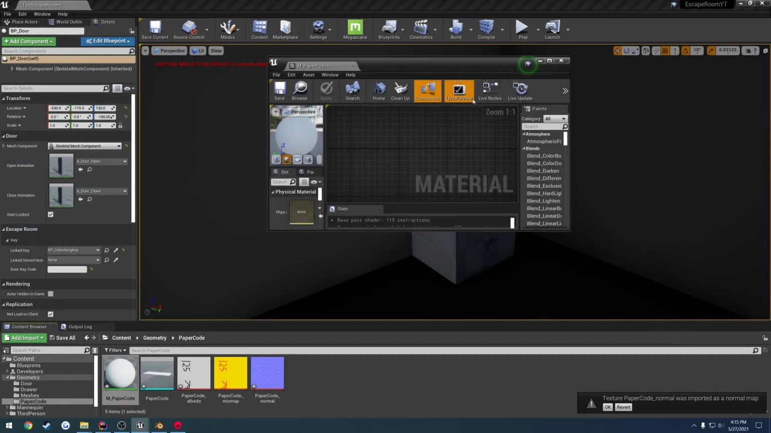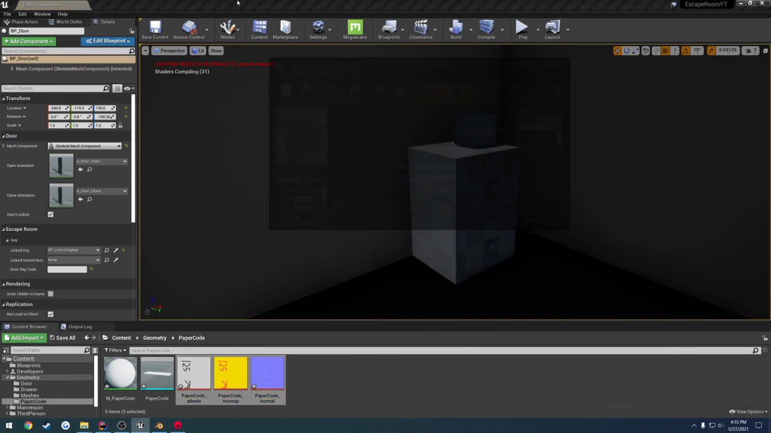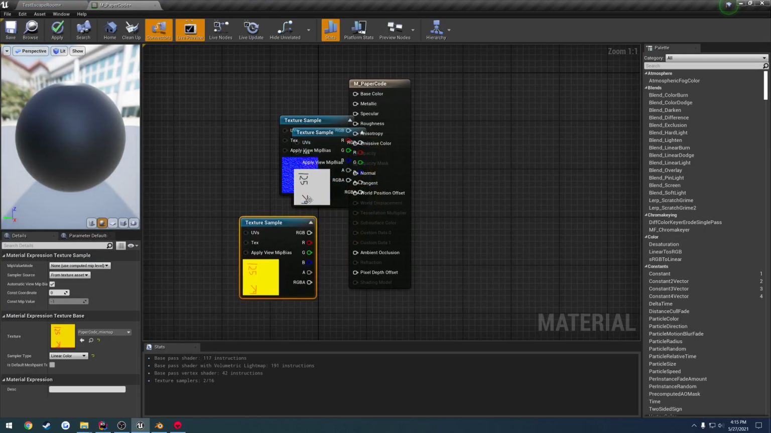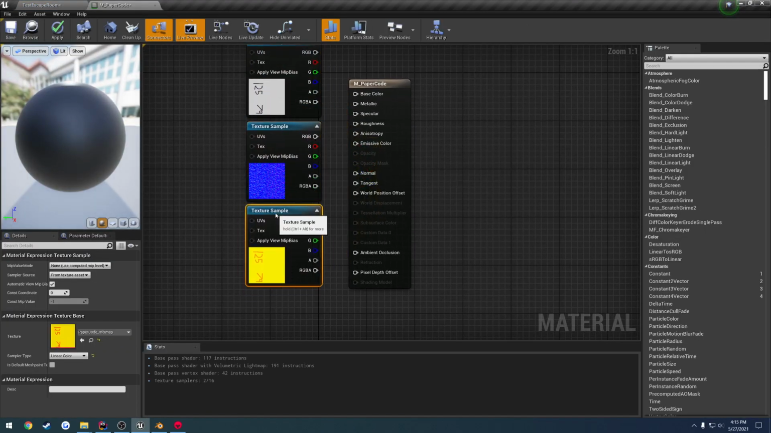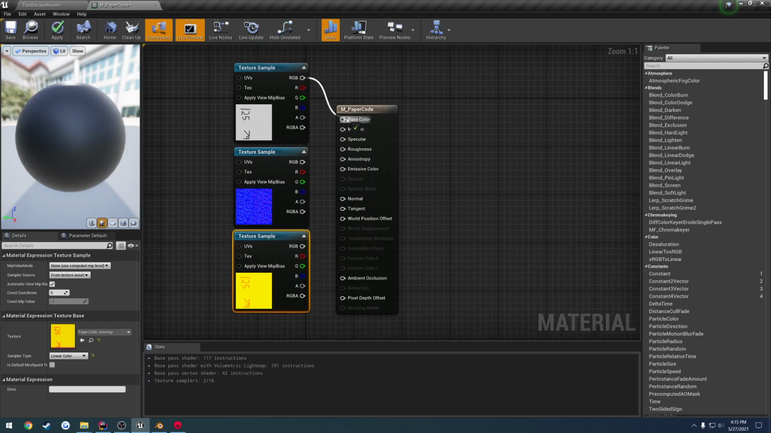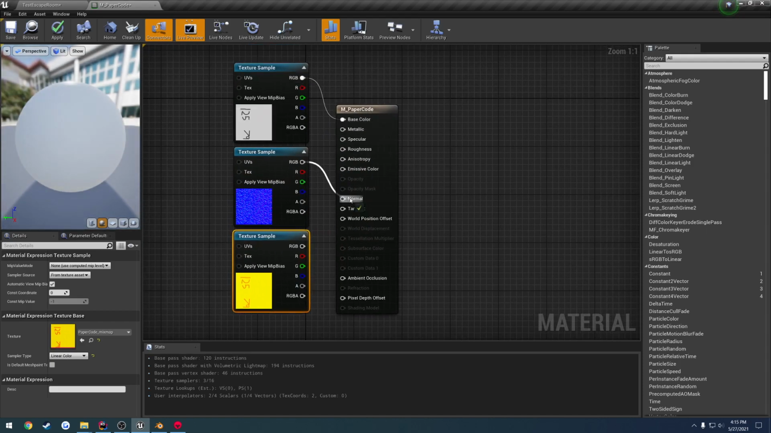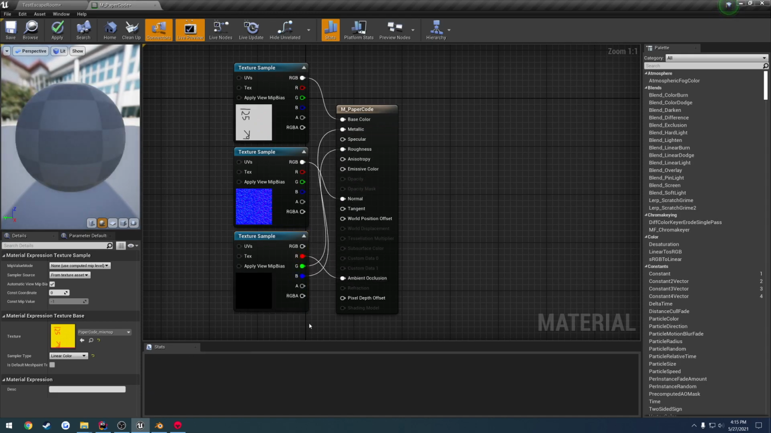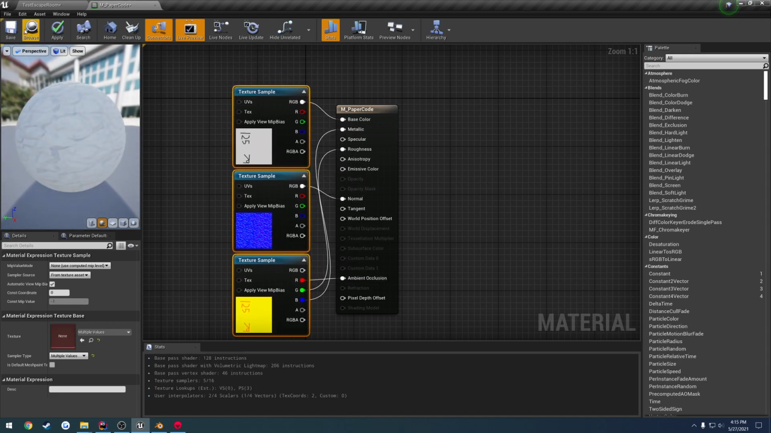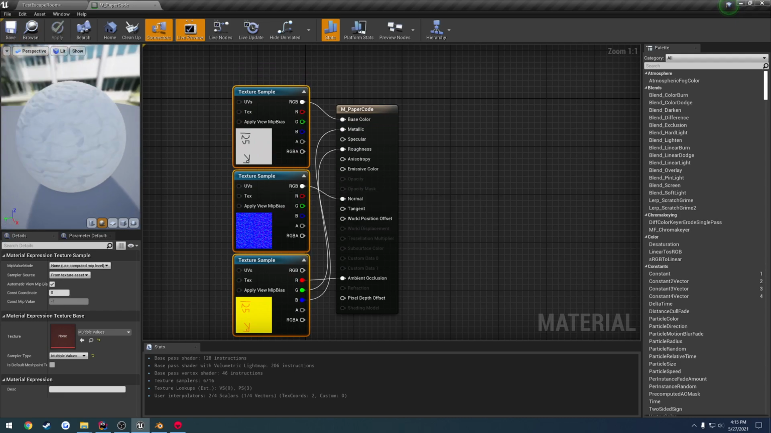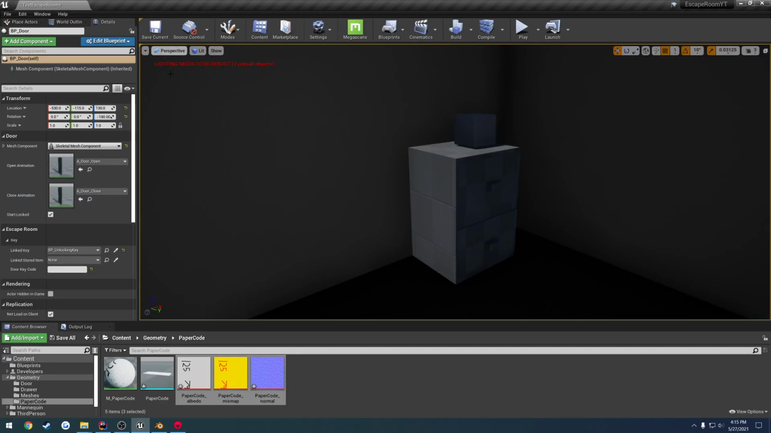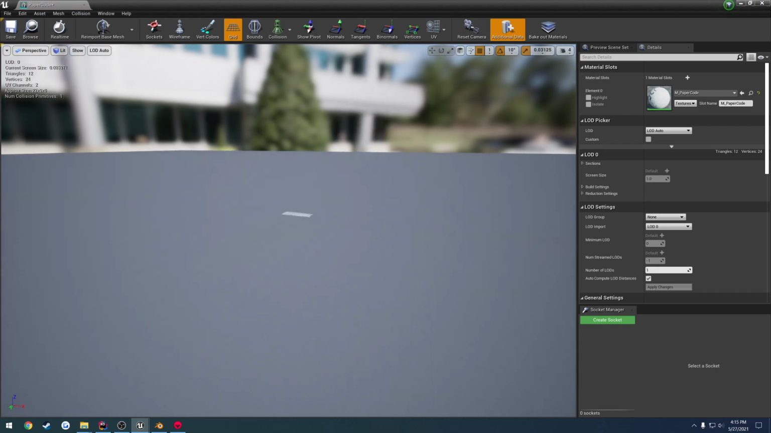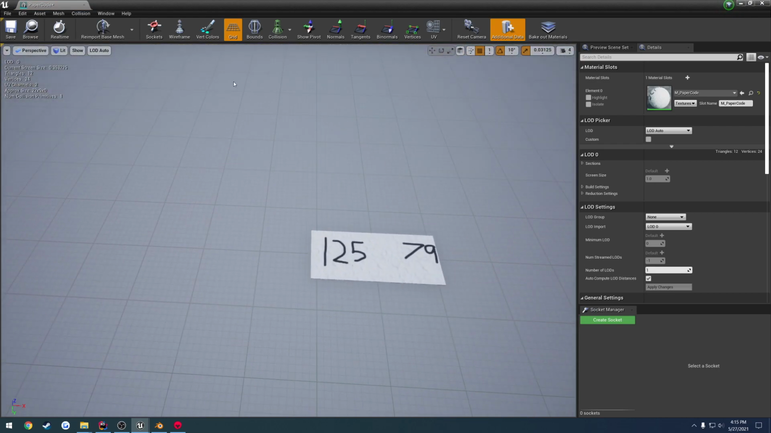Open up the material. Drag all 3 in and link them up. So base color to base, normal to normal, red to occlusion, green to roughness, and blue to metallic. Save it. And here is our piece of paper.